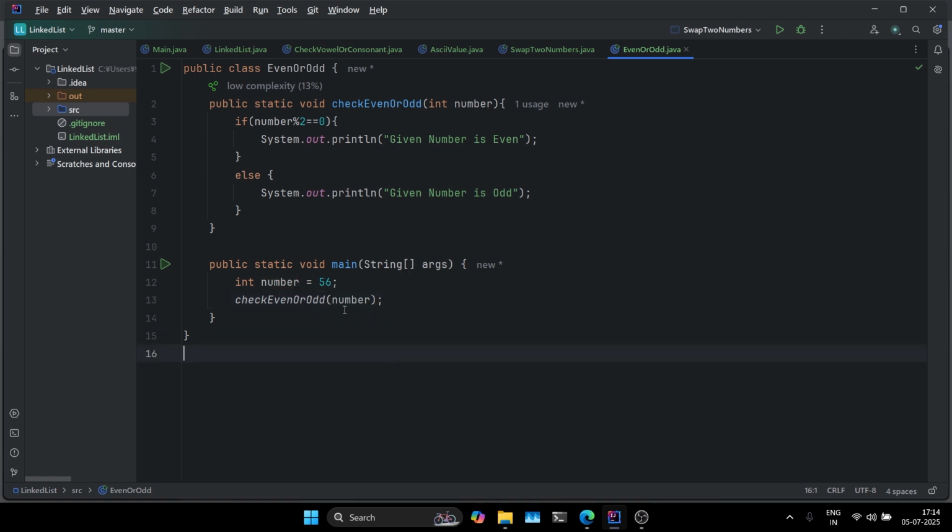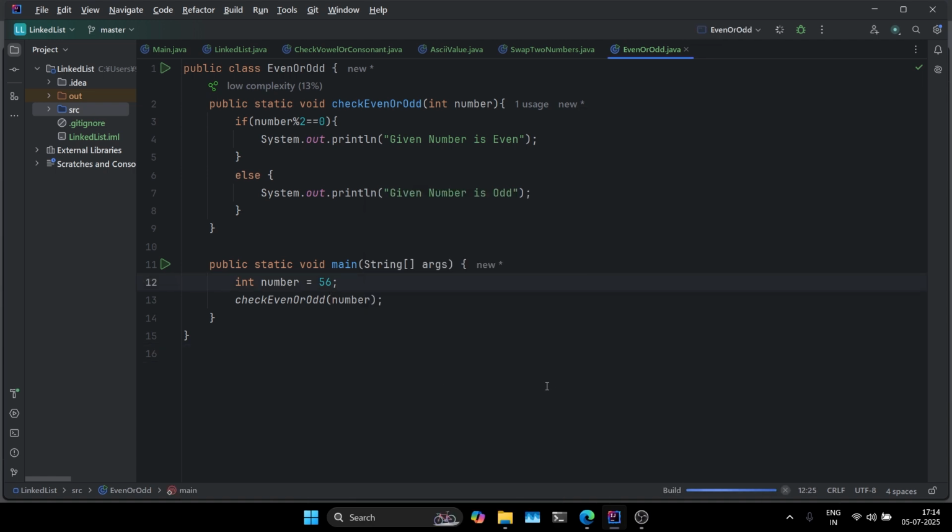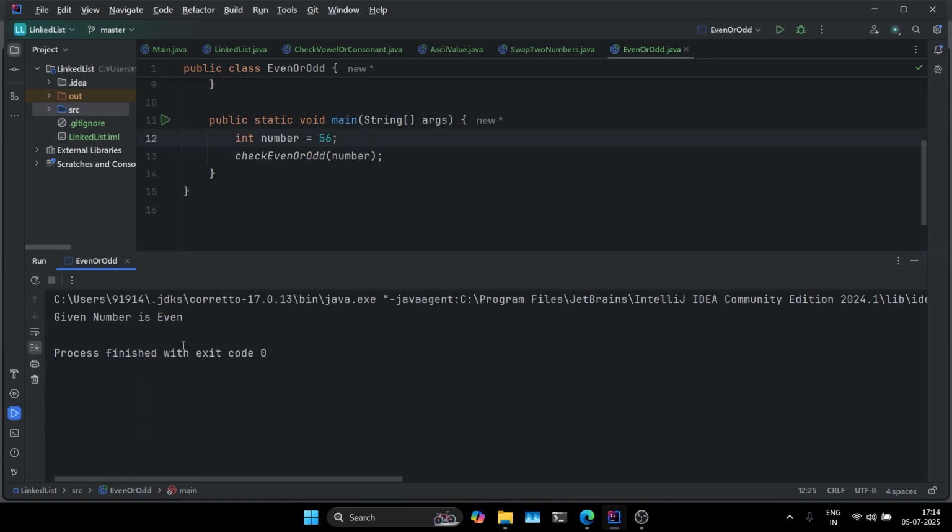So now once we execute this program, it should print that this given number is even because we have passed 56, which is an even number. Let's execute our program and check whether it is giving correct output or not. So here you can see it is printed that given number is even.